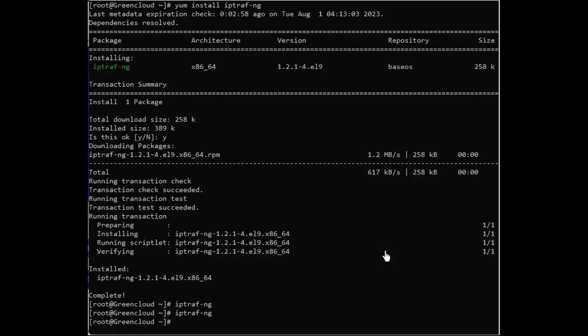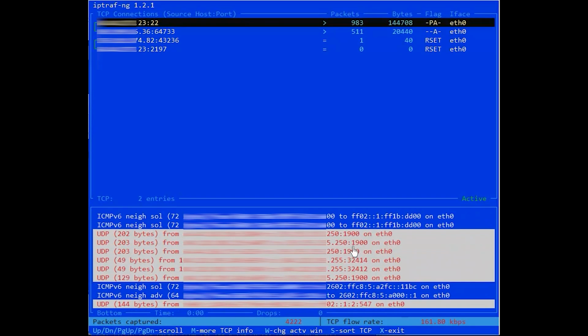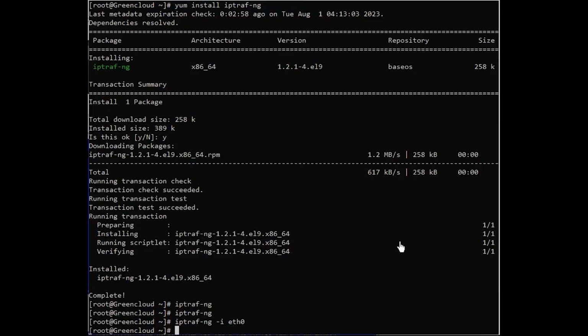Using IPTraf-ng, you can immediately start the IP traffic monitor on a particular interface. For example, the following command will start the IP traffic monitor on interface eth0. This is the primary interface card that is attached to your system.